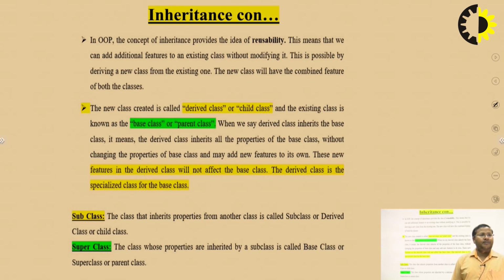In object-oriented programming, the concept of inheritance provides the idea of reusability. This means that we can add additional features to an existing class without modifying it. This is possible by deriving a new class from the existing one. The new class is called the derived class and the existing class is called the base class. The new class will have the combined features of both classes. The new class created is called the derived class or child class, and the existing class is known as the base class or parent class.